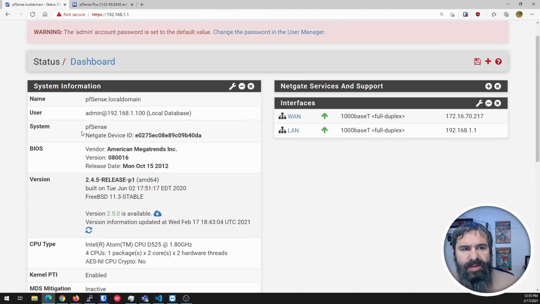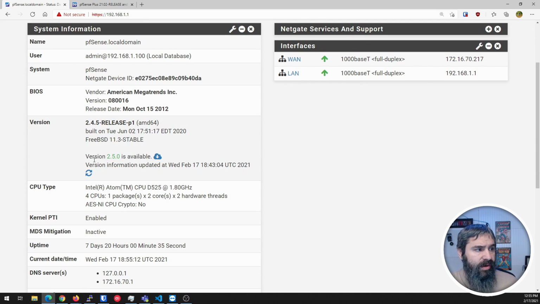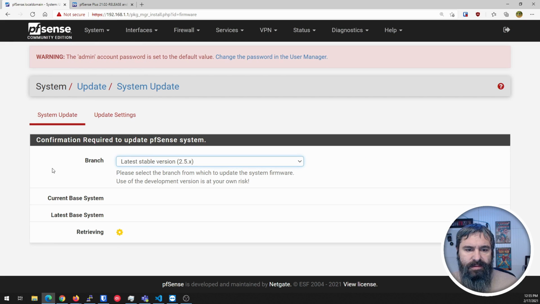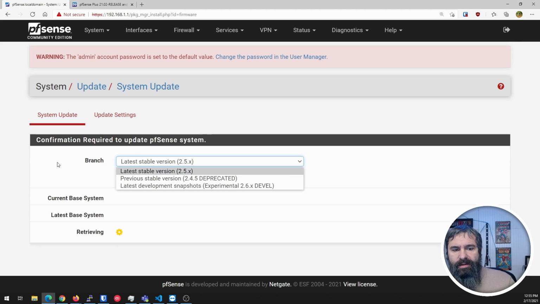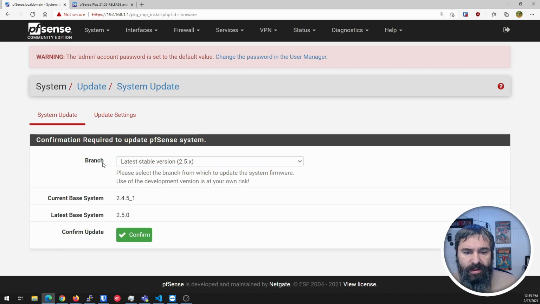Right now, I'm going to take this pfSense CE version and we're going to go ahead and upgrade it. If you notice, it already knows that version 2.5.0 is available. You can click right here on this cloud and get it, or you can go up to System and go to Update, and it'll already be switched over to the latest stable 2.5 version. If for some reason you need to stay on the previous one, you could switch here. I believe they're going to give you security patches on that 2.4.5 version for a while. But in our particular case, we want to update to 2.5.